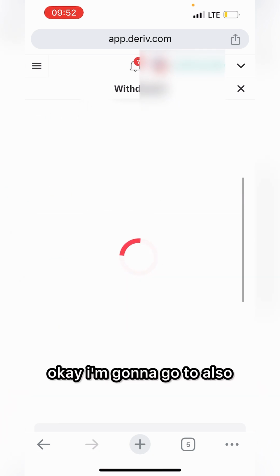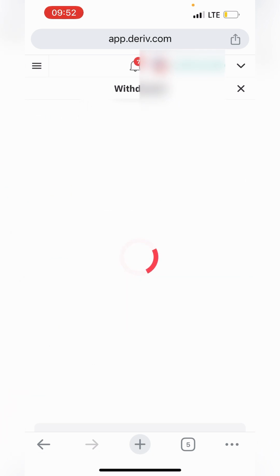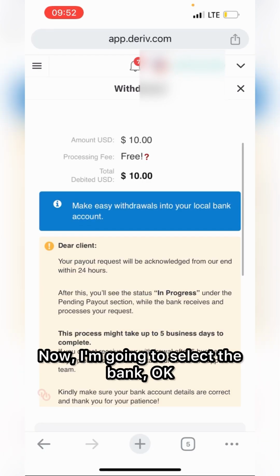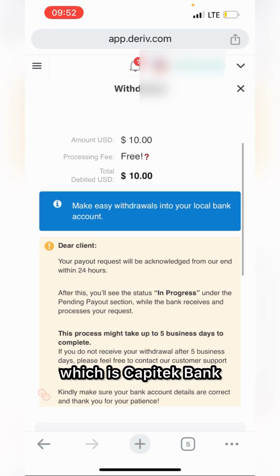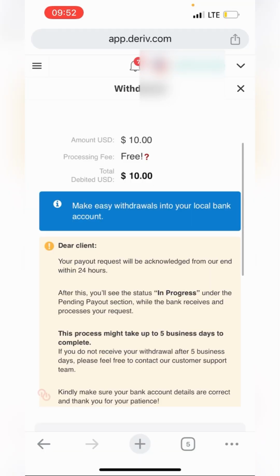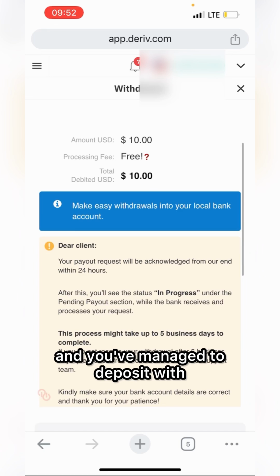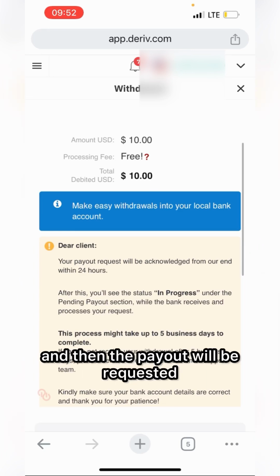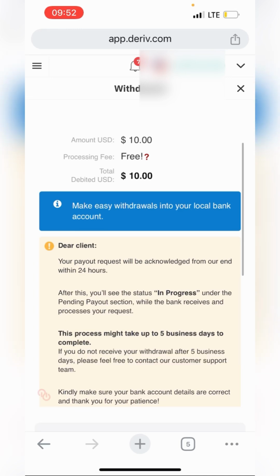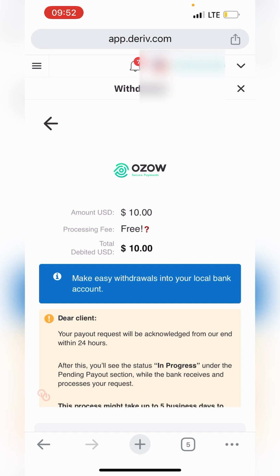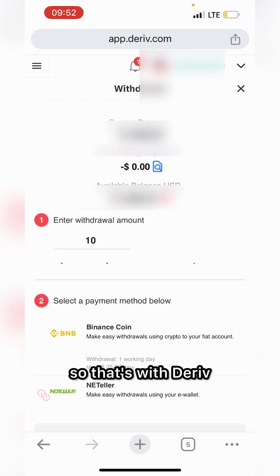Okay, gonna go to Deriv. Now I'm gonna select the bank, which is Capitec Bank. You can click here to choose any bank that you're using, that you have used and you've managed to deposit with. So we're gonna click on request payout, and then the payout will be requested, simple as that. But for now, I don't want to withdraw any amount of money here. Okay, so that's with Deriv, which is quite simple.